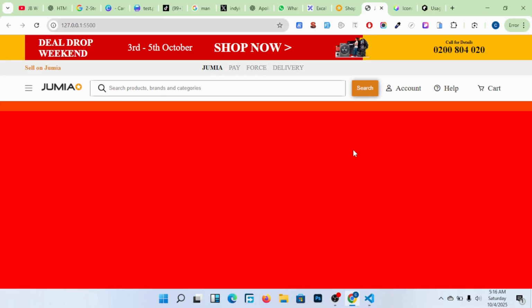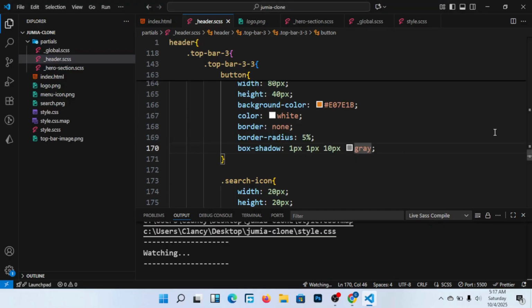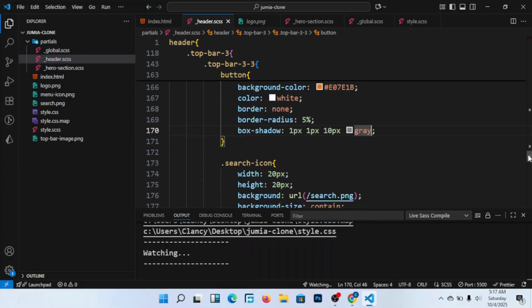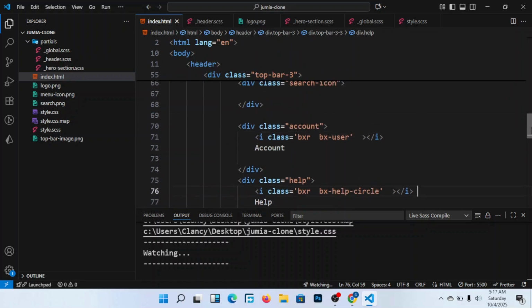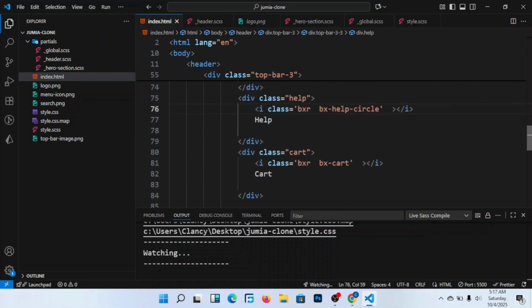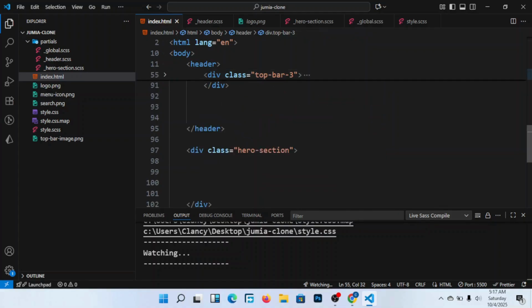So members, now what is left for us is only one thing. We have also the header here. I'm seeing another header here where there are breadcrumbs, for example, home, then everything, then must go. Those breadcrumbs as you see them there. So I can just come and also put that one. It is top bar maybe 4. I didn't realize that in the beginning. I just realized it right now. It's something I ignored a little bit, but it's there.